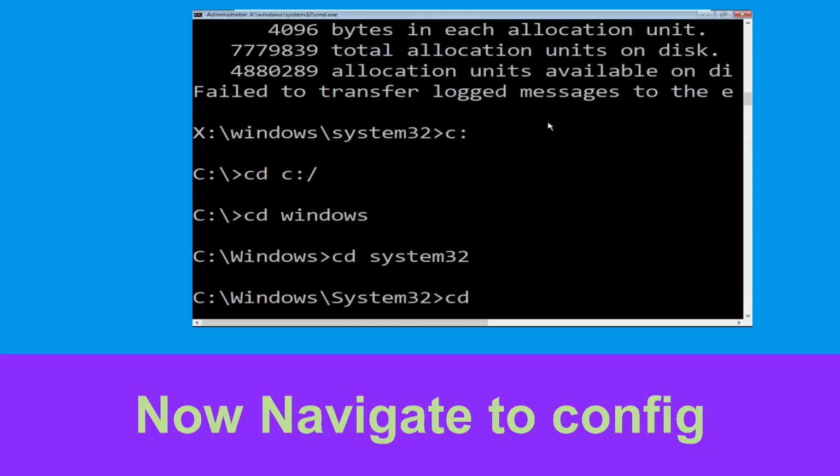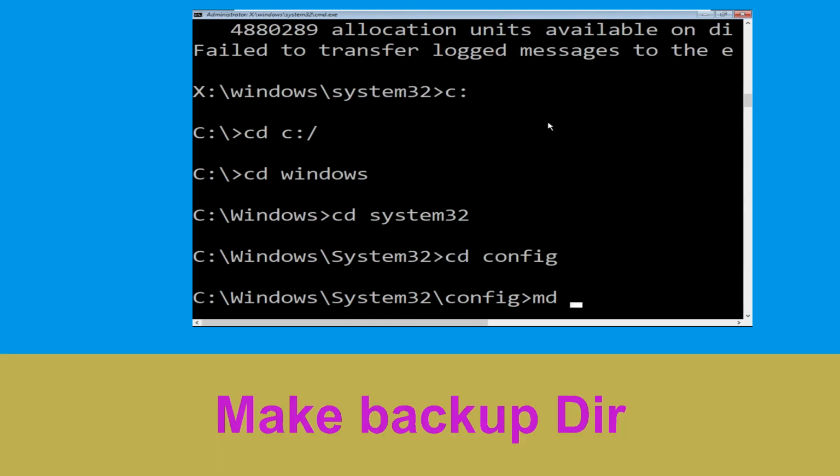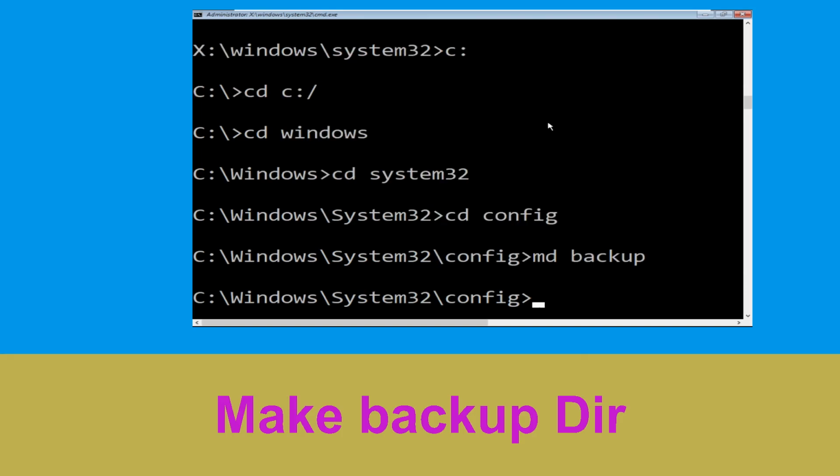Type in cd config and simply hit enter to execute the command. Now execute this command carefully. Type in md backup and simply hit enter to execute it.